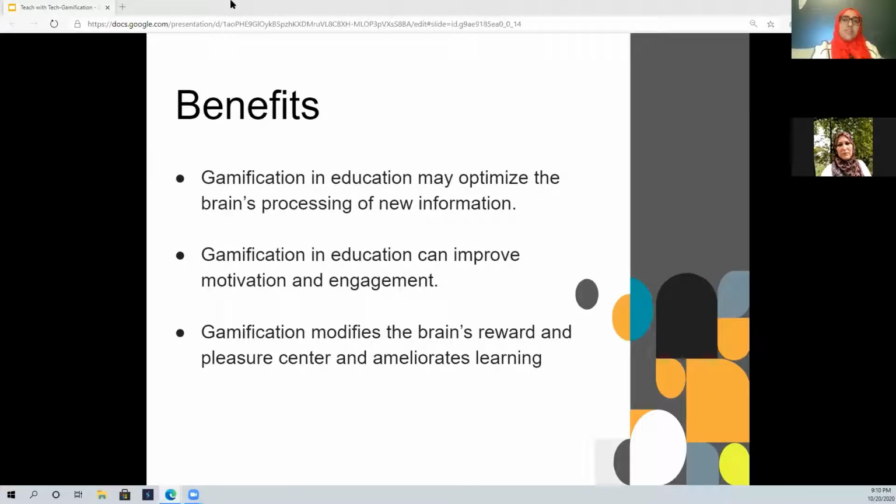Okay, some benefits. Gamification in education may optimize the brain's processing of new information. What I mean by that, this may be facilitated by the general aspects of gamified lessons. So when you look at the audiovisual presentation and the short time lapses, repetitive patterns, all of these small things, when you think of psychology and the way schema works, it helps the brain process new information in different ways because it's already in short lapses and repetitive moments.